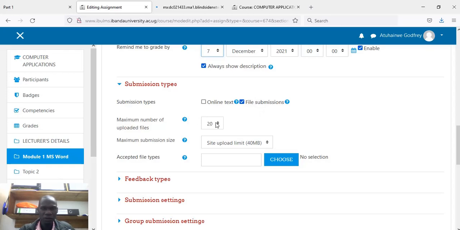Then maximum number of uploads. How many times should each learner upload the content? For me, and also what I recommend, it should be once. So in case a learner makes a mistake, they should call the lecturer, explain to the lecturer, and the lecturer is able to hear the explanation and respond accordingly. So after setting that, I'm going to receive one file from each student. If there are 400 students, I will receive 400 files, each file from each student.